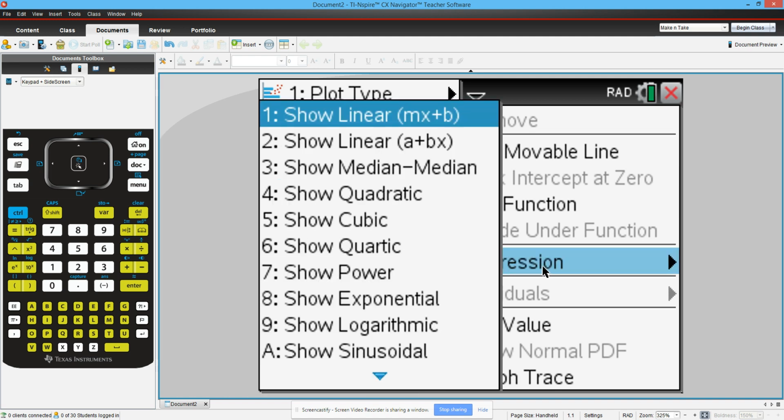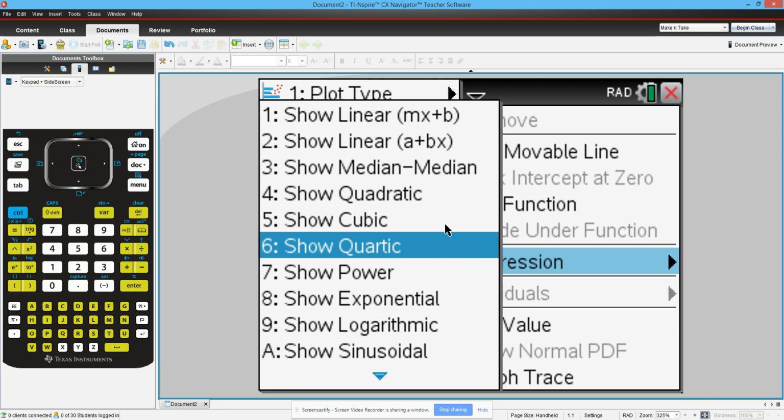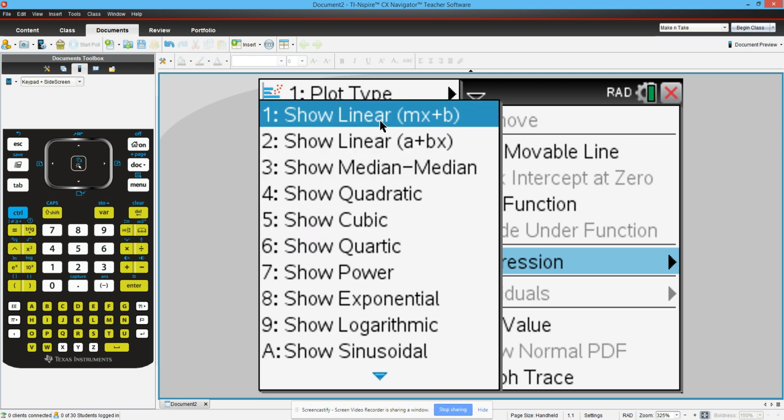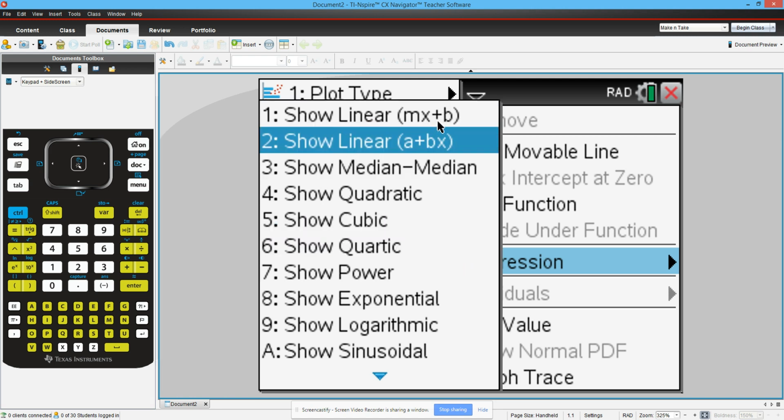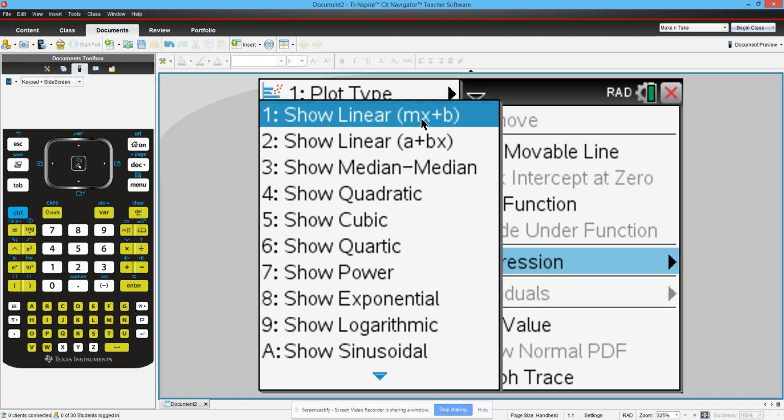Okay, so we're on regression, and the only thing that you're going to see right now is mx plus b. That's usually what we see in our math classes anyway. This is what you teach. This is what the students learn. So y equals mx plus b. So here you go. There's mx plus b. So there's really no other reason to click on anything else. So we're going to click number 1.